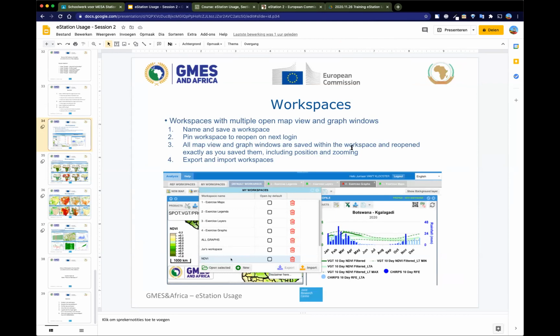You can also export and import workspaces. Currently, it is not implemented to share your workspaces with other users. So the only thing that you can do is import or export a workspace and then import it under another user account. That is the only way to share your workspaces, for example.